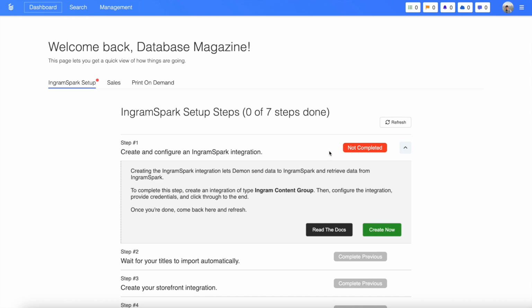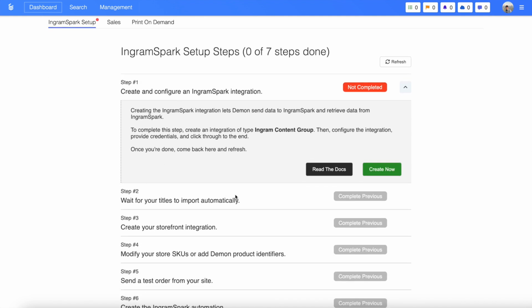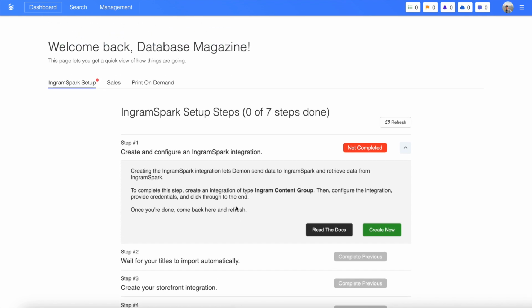In this video, we're going to create and configure an IngramSpark integration and view the automatically imported titles and some of their attributes. So let's get started.